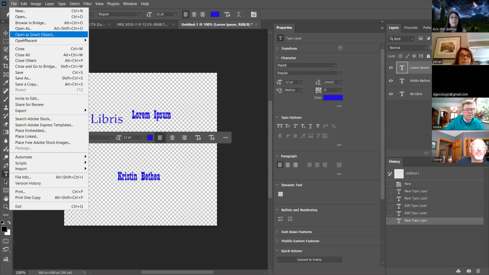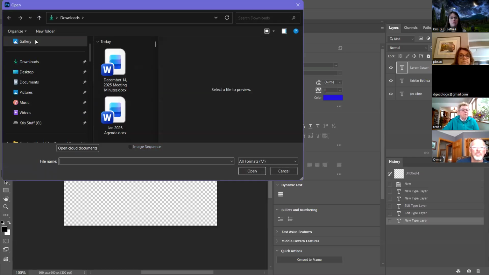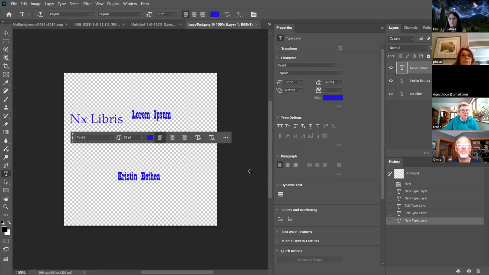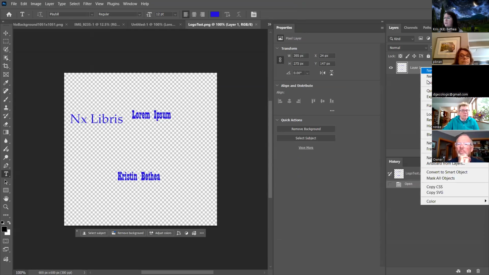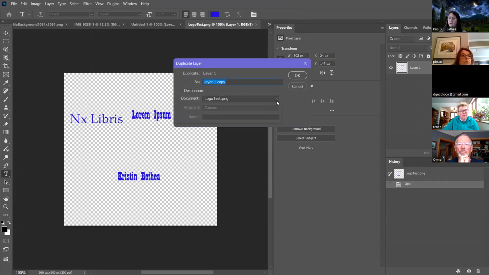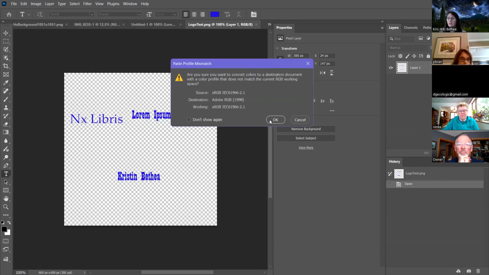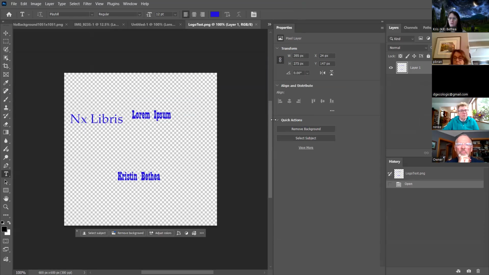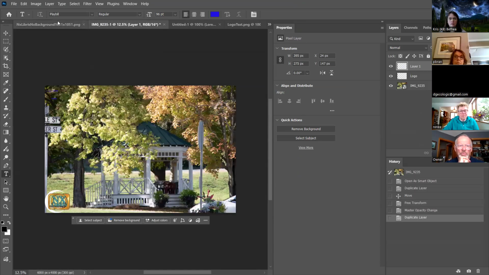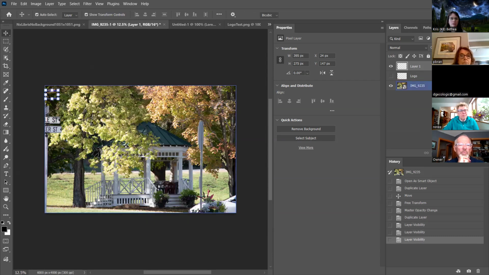You would open it, logo test. And then you'd have the layer again. So you would duplicate layer and you would put it onto your image. Make sure you use the same export setting. Where did it go? So hide that one. So it's on here somewhere. Oh, there it is. So you probably want to make it larger.